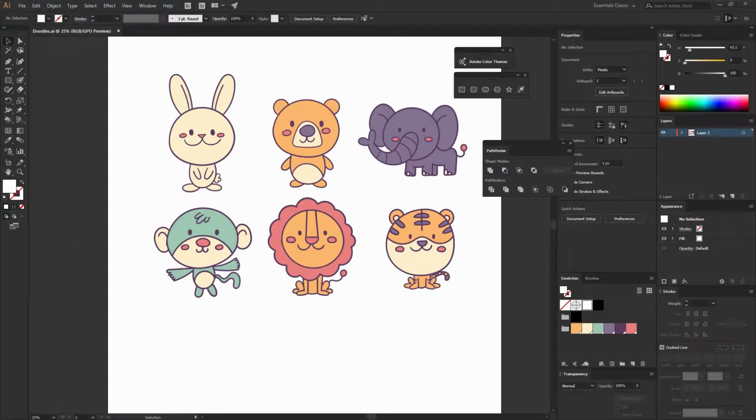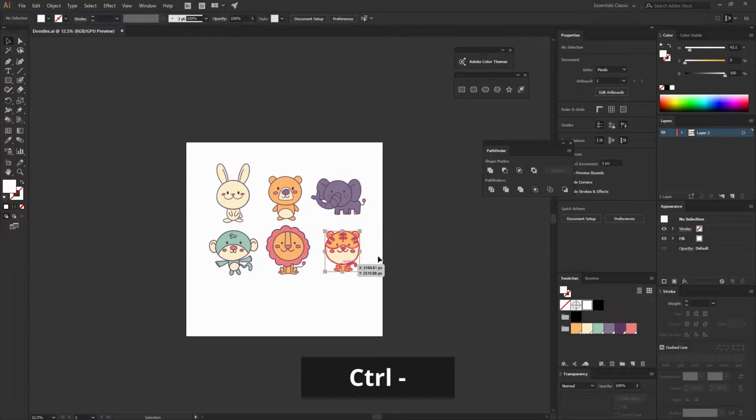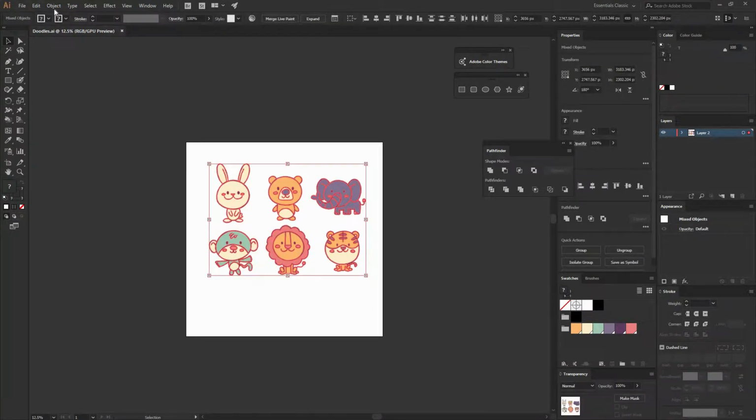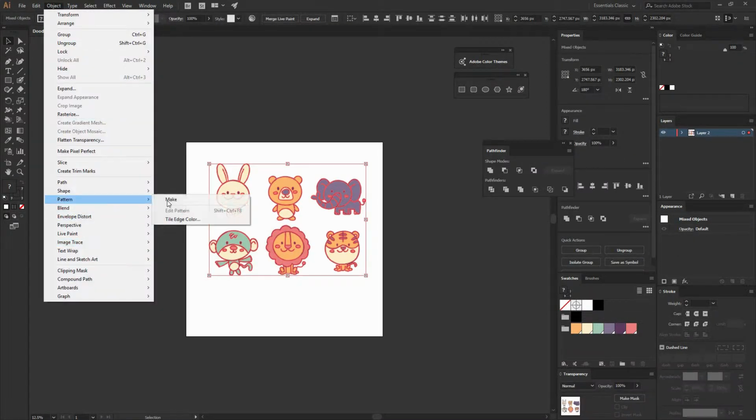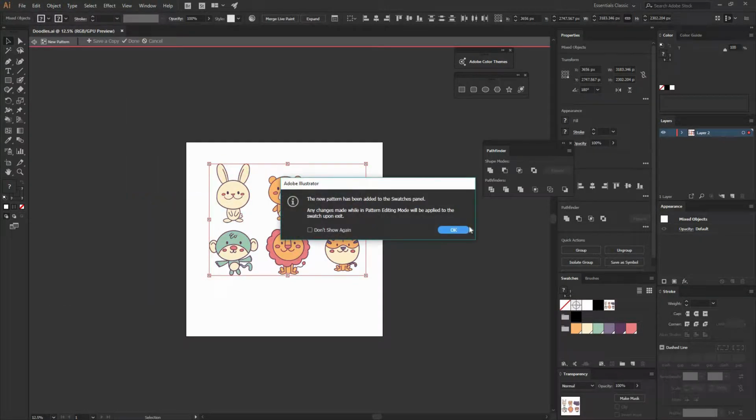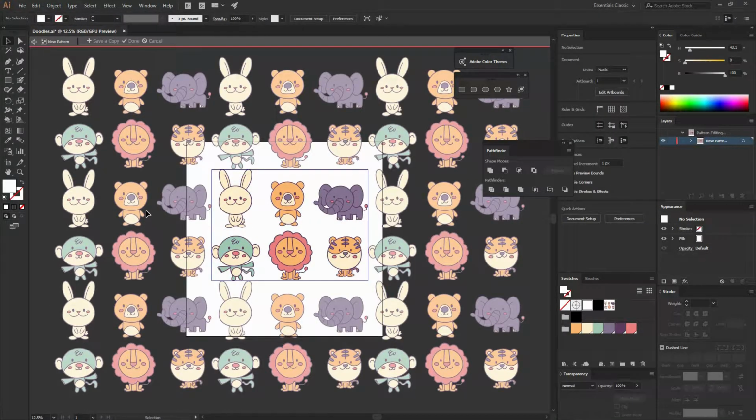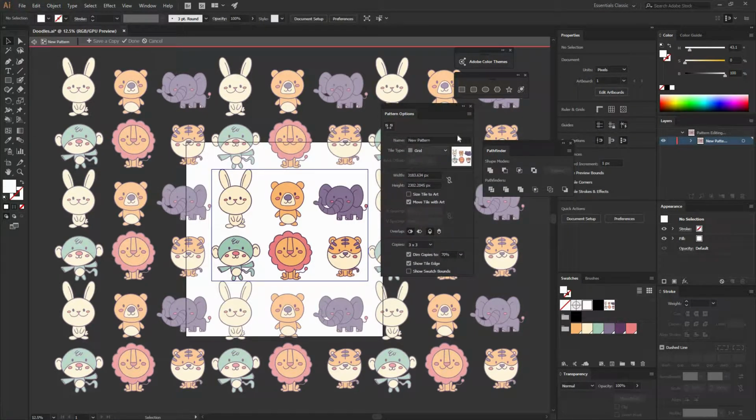On this final lesson, we're going to take all of our artwork and create a pattern. So first thing we have to do is select all our elements, then go into Object, then Pattern, Make. And once you do that, you're going to get something like this and a window that looks like this. In here you could name your pattern and change the type.